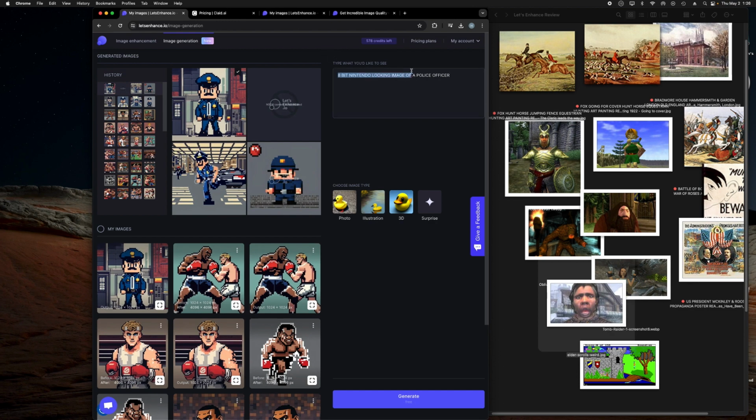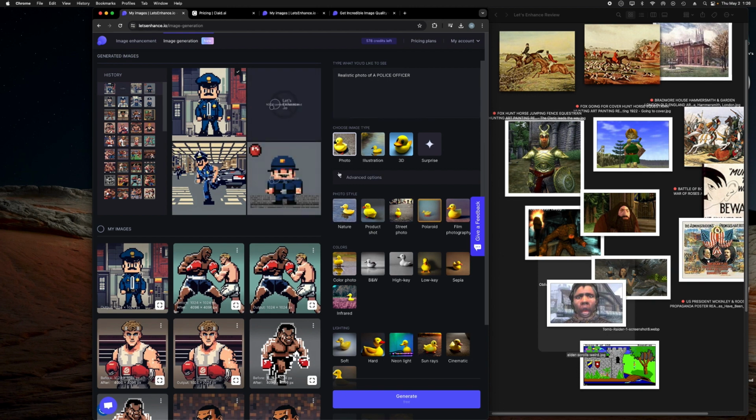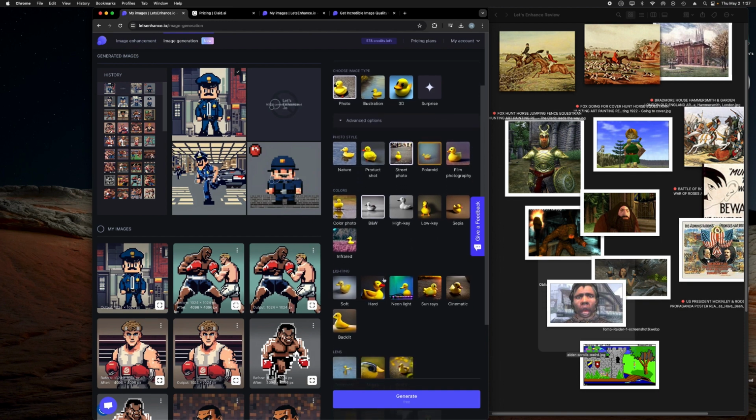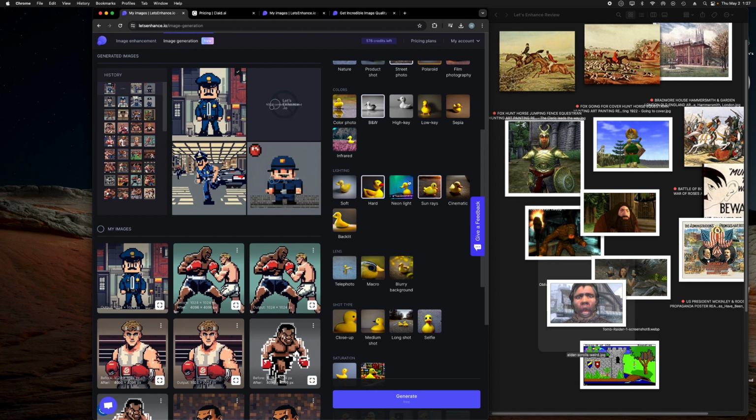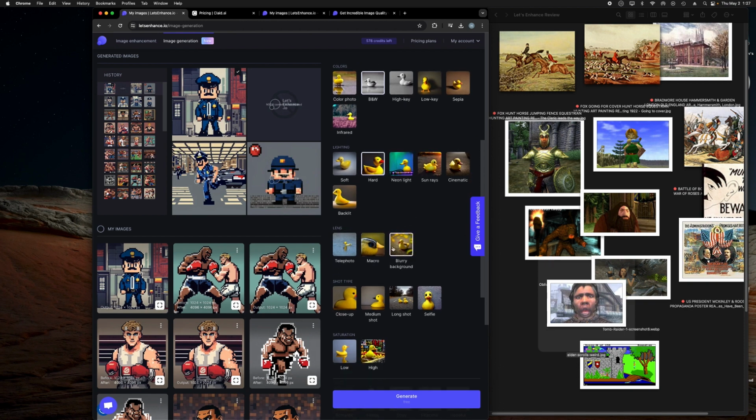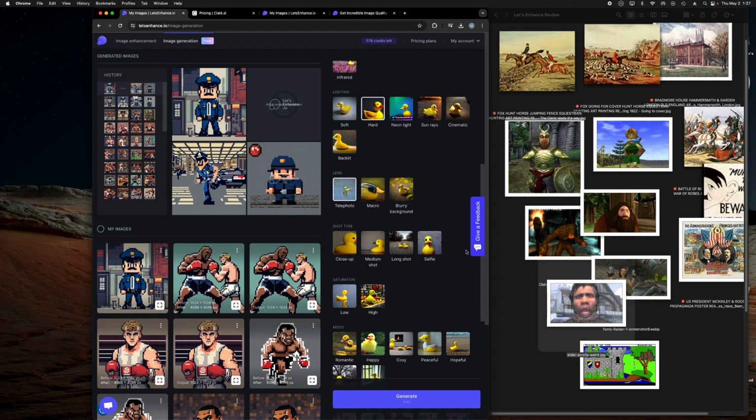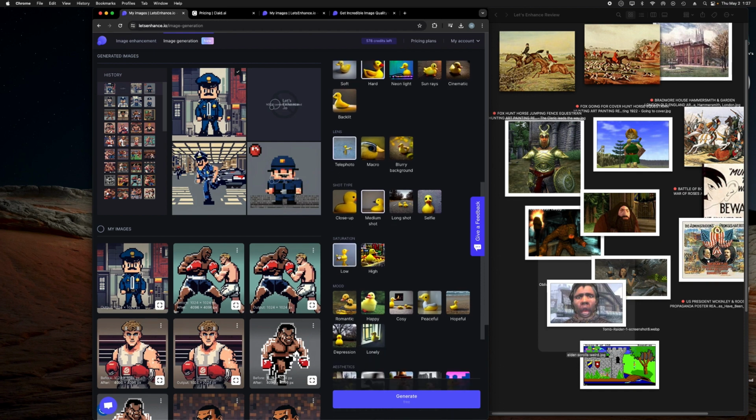Now, if we go here, I just want to show you this. So we want a police officer. Then we have these options here. And this is where it's also cool compared to other image generators. So if we say we want a photo of a police officer, we want it to look like it's in the street. We want it black and white, or we could say high key, but let's go black and white. And we want hard lighting. We want this to look very dramatic. And we are going to go with a telephoto. So it's kind of from a distance. And well, let's do a medium shot with high saturation.